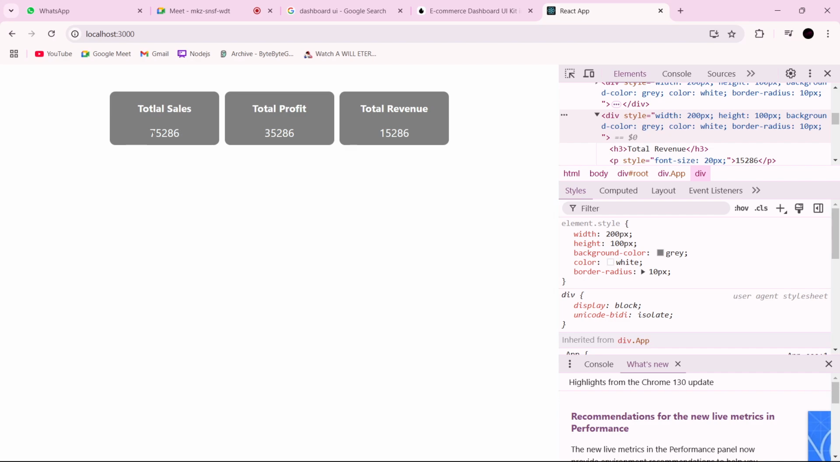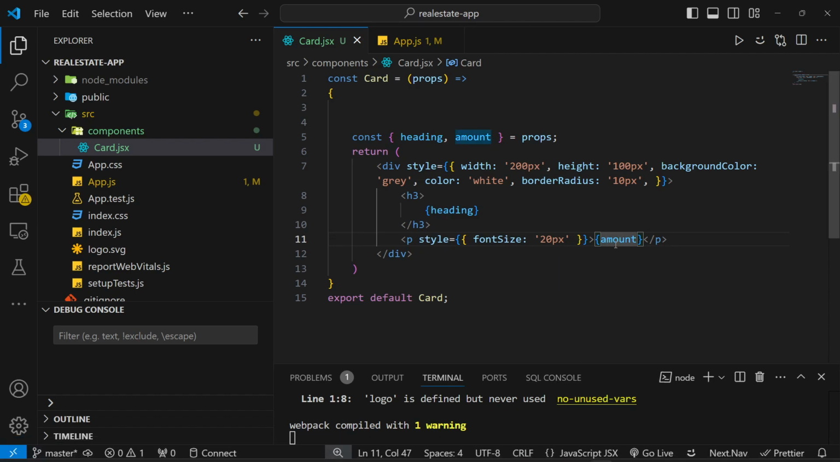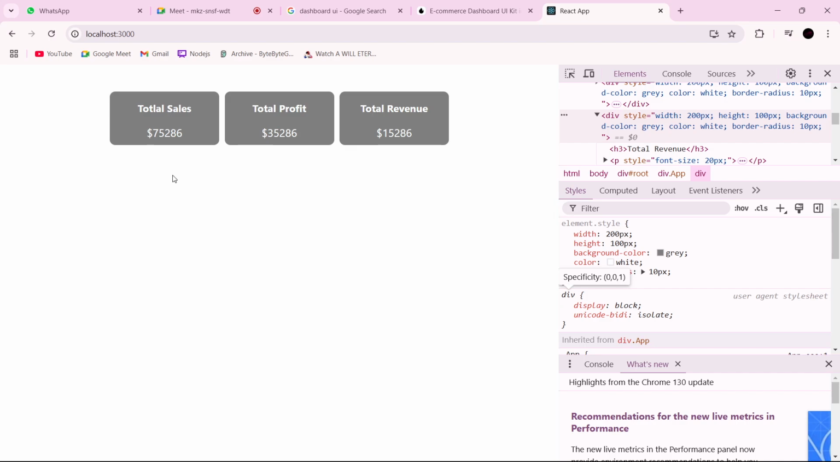So it's not looking good, right? For amount, we'll be putting in a dollar symbol here. So let us write a dollar symbol here and save. So now it's looking good. Total sales, this much of amount we got. Total profit, we got this much of amount. Total revenue, we got this much of amount. So I think you guys understood that core concept.